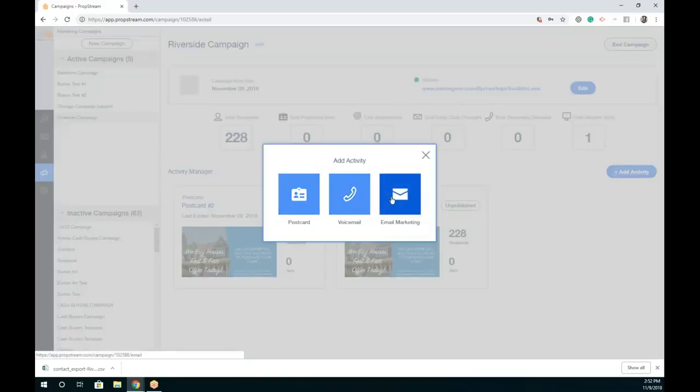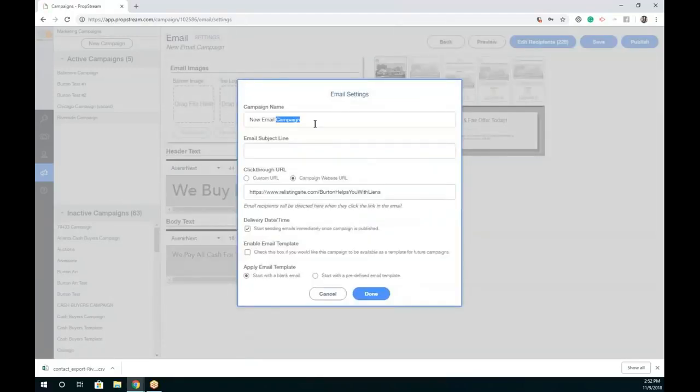Maybe we want to do an email this time. So we can do email marketing and name the email. So, email number 1. What do you want the subject to say? Hey, I buy tax lien properties.